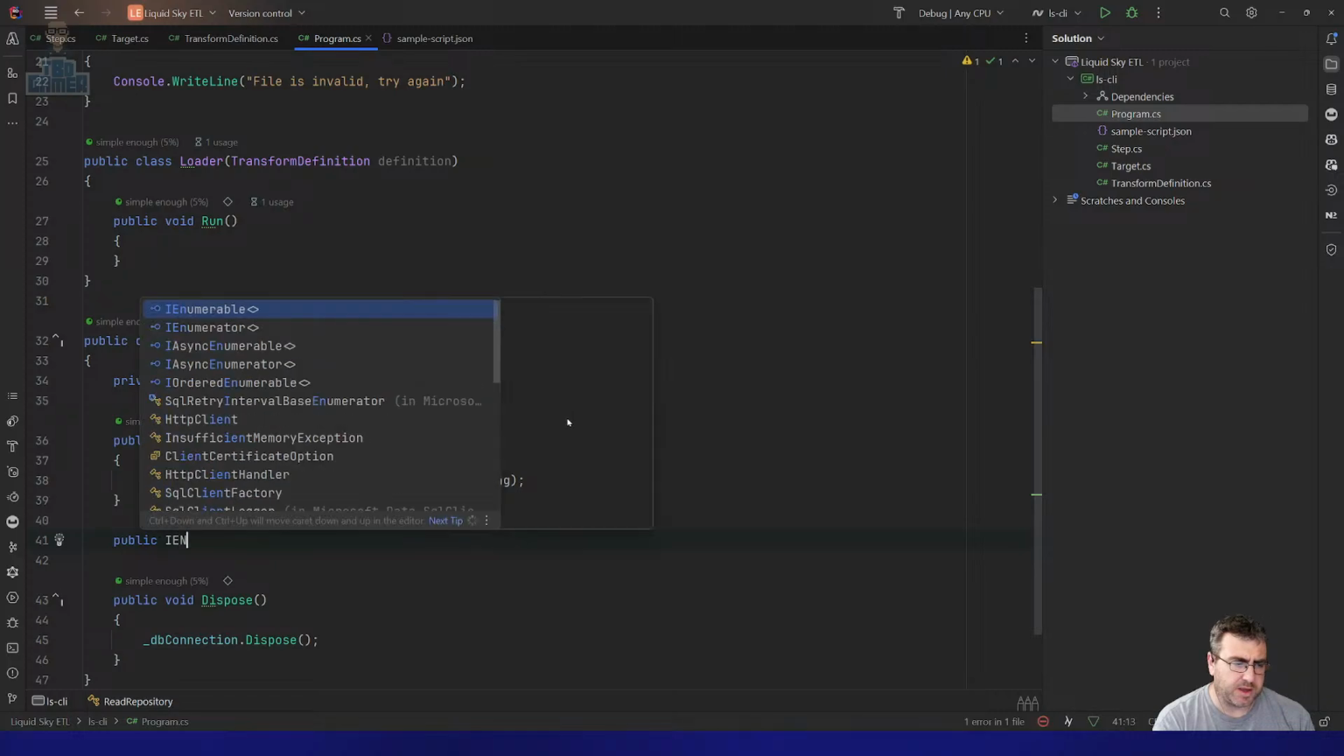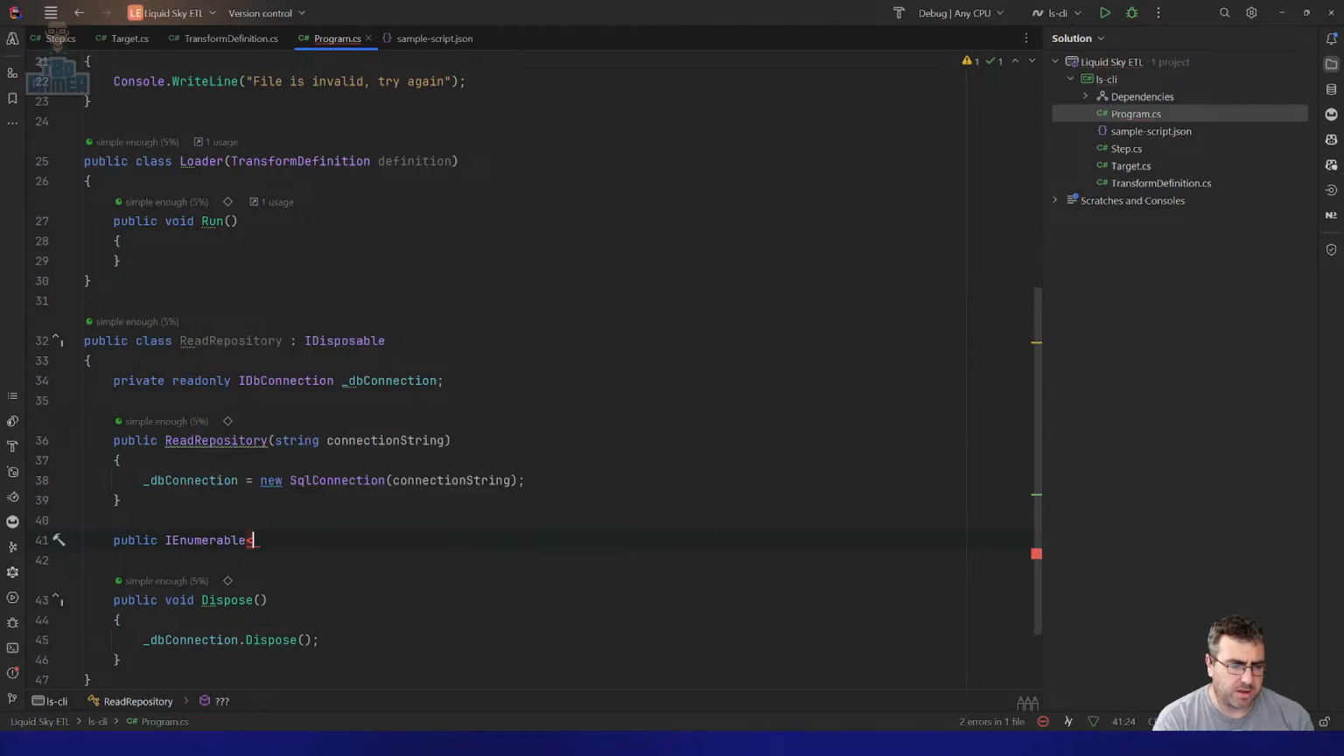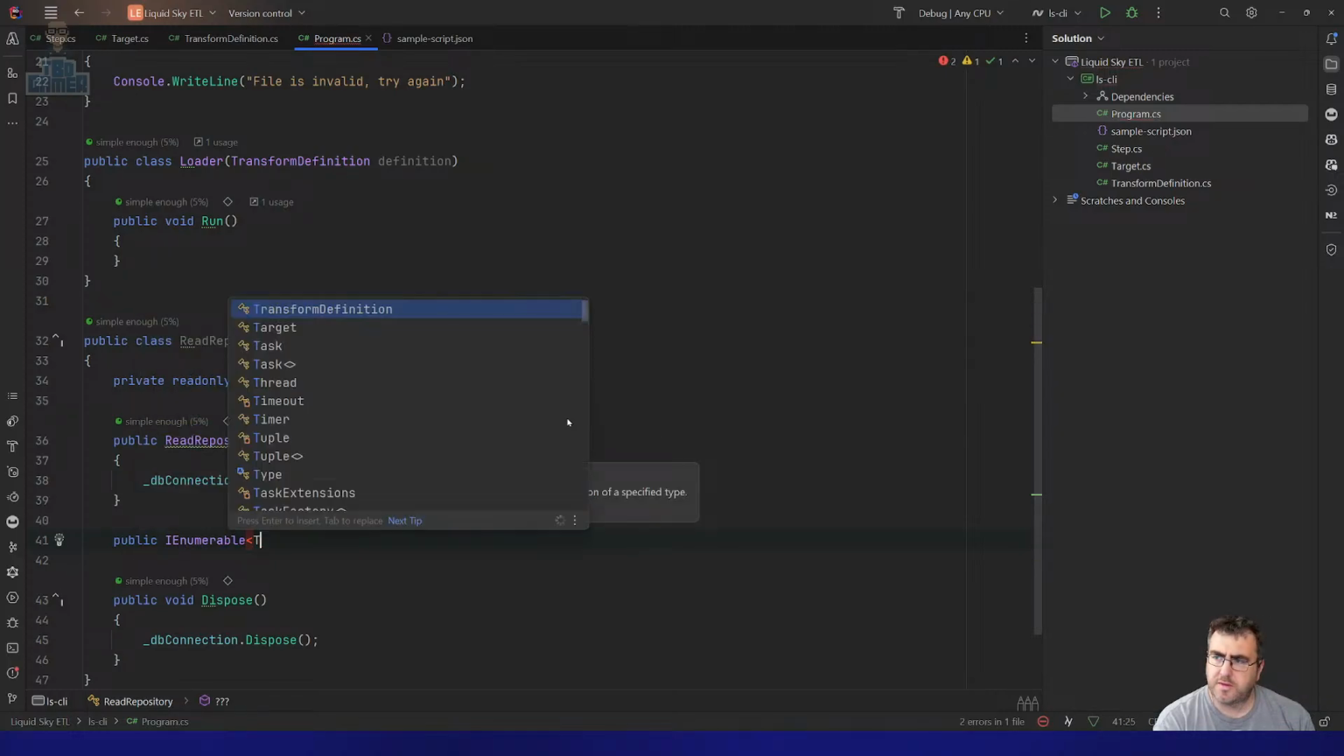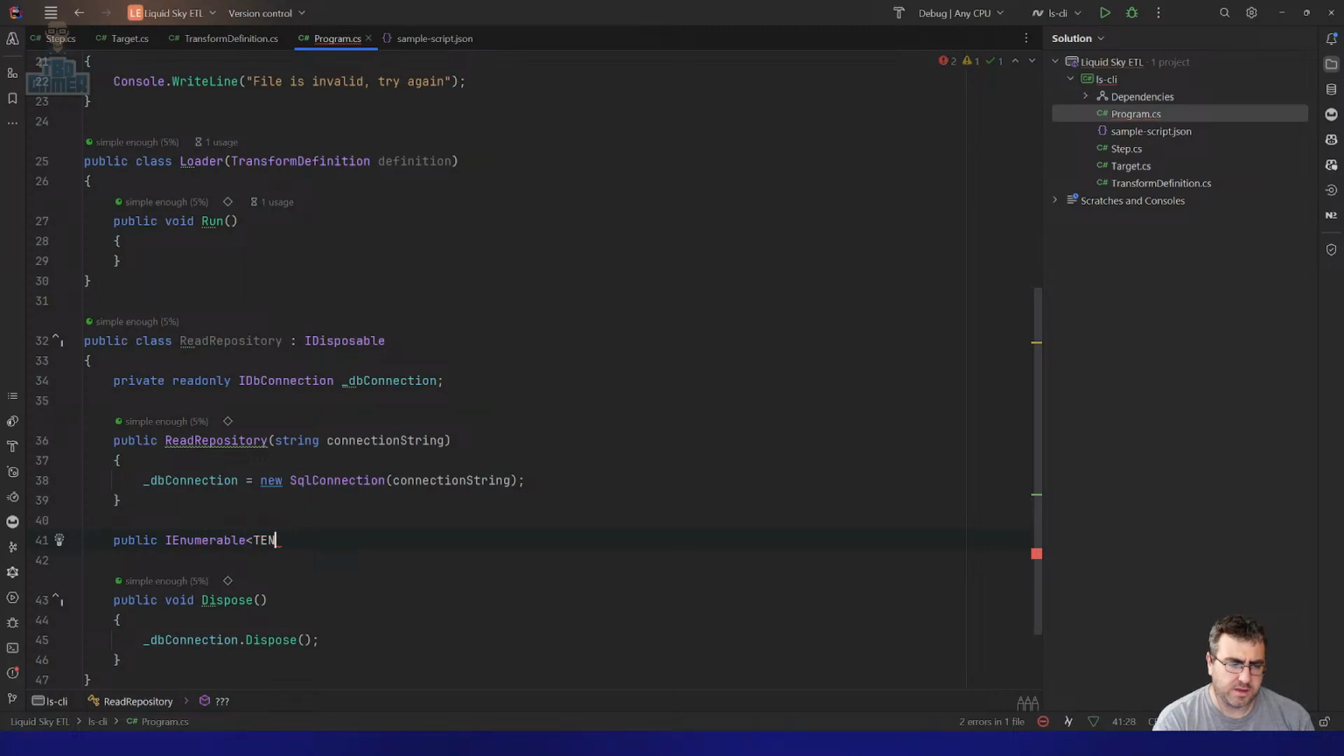And then public IEnumerable T entity. I'm getting into ORM territory here. Fetch.